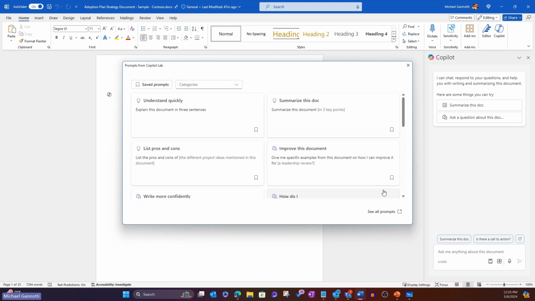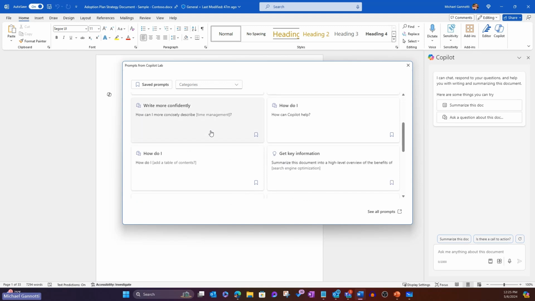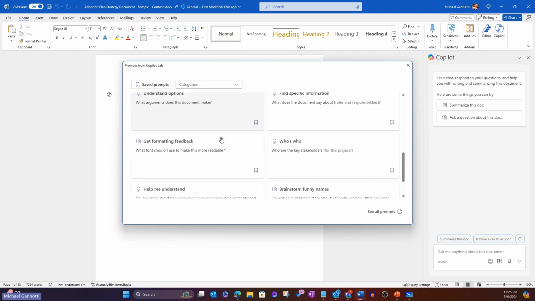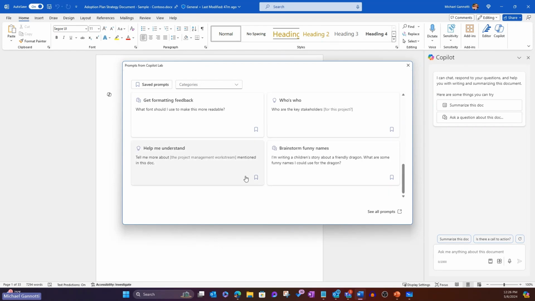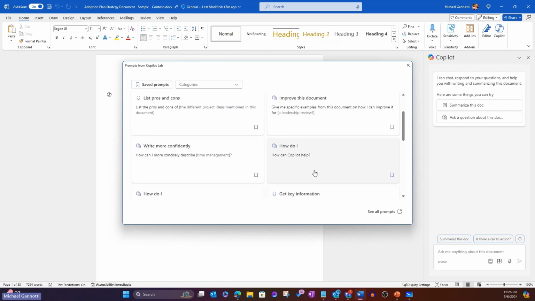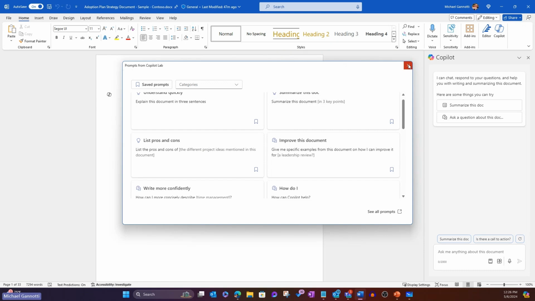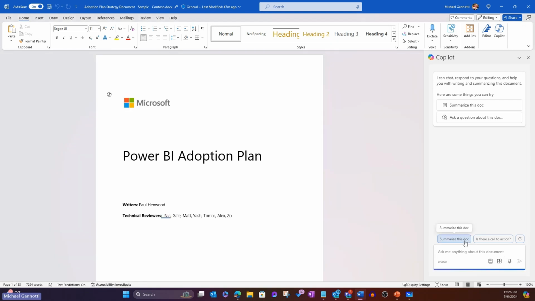We want to help you get a jump start, and we continue to build on these prompts. And you can also save prompts, right? Have those right off the bat. But it has here additional things to help you get jump started, like get formatting feedback. Who's who? Who are the key stakeholders for this project? Help me understand things. There's a range of activities to help you get your work done quicker. But for this, we just want to summarize. So I'm going to select that.